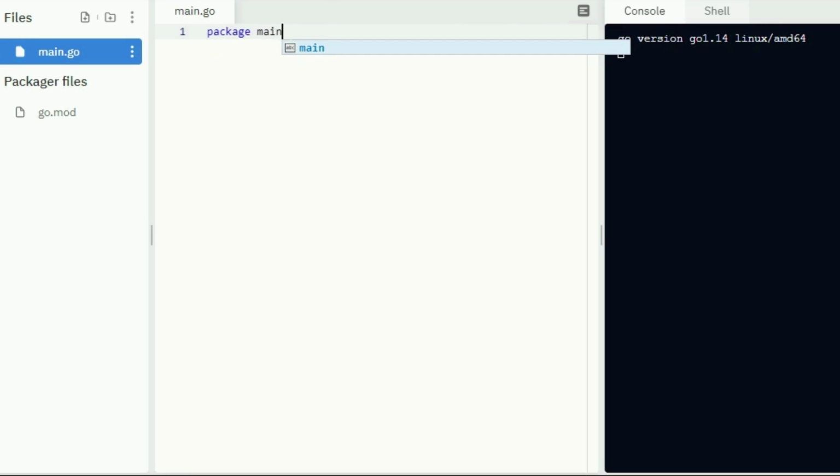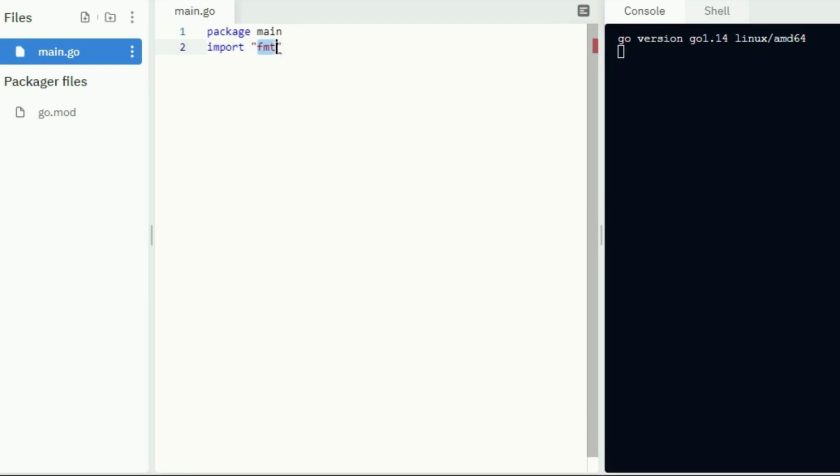Okay. After that I will import the necessary preprocessors. So I write here import fmt. This is called format and it is a preprocessor. After that, I create a function. Okay, so I write func and then here I write main.